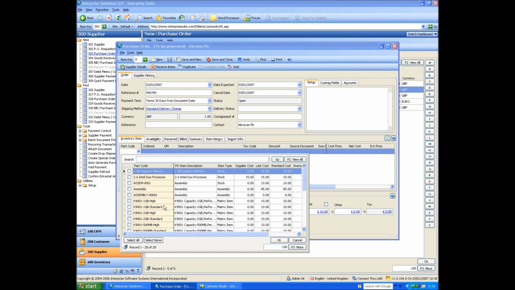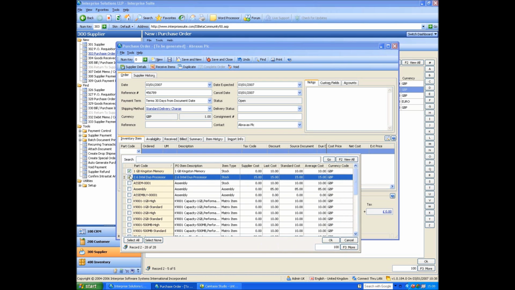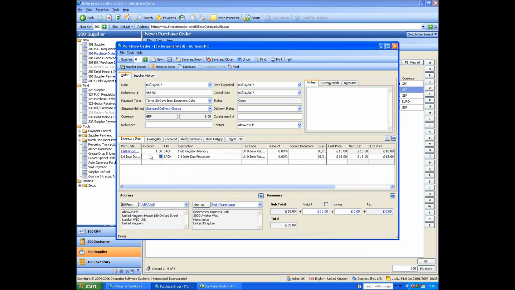If I open up the list, it actually gives me a list of stock items with a description, the supplier cost, the last cost, the standard cost in the supplier currency. Okay, so I'm going to click on that one and say OK. And I'm going to say I wanted 10 of those and I want 20 of those. And I can also do free text items just like I can in the customer order and invoice, just by saying, right, I want 10 of those each. And I can type whatever I want to, labor to fit or something like that.